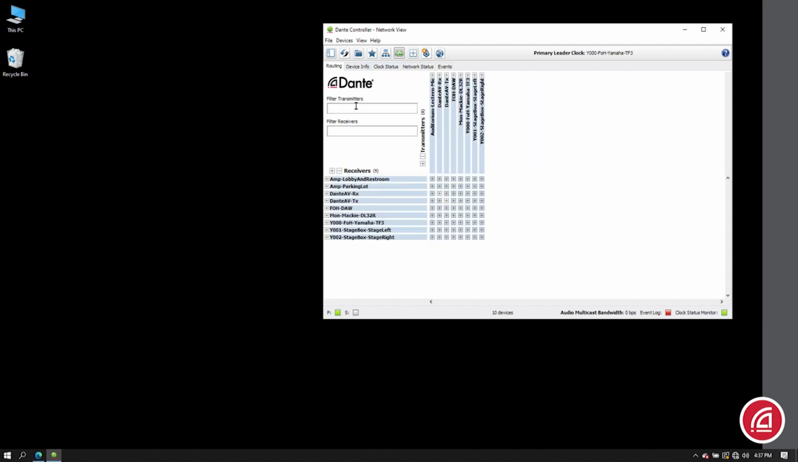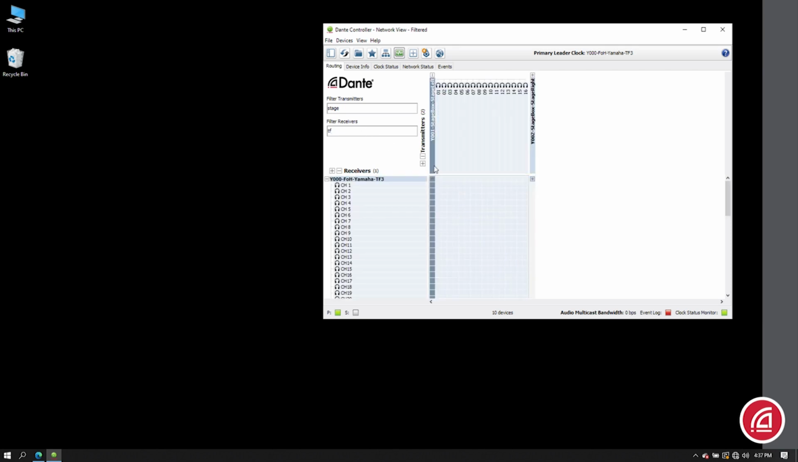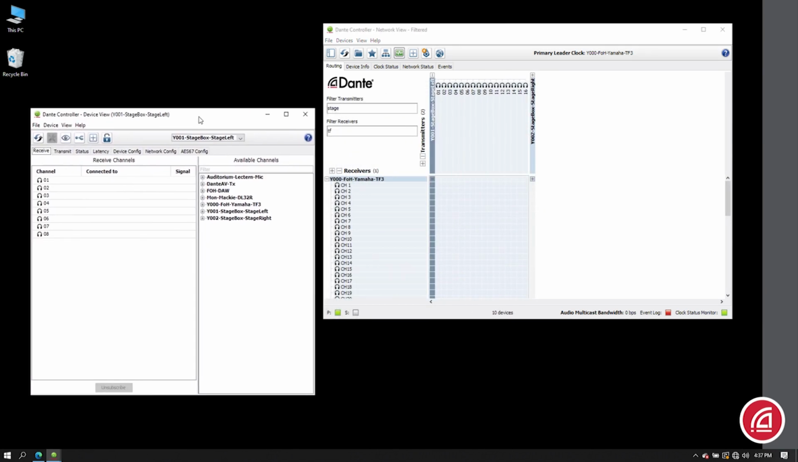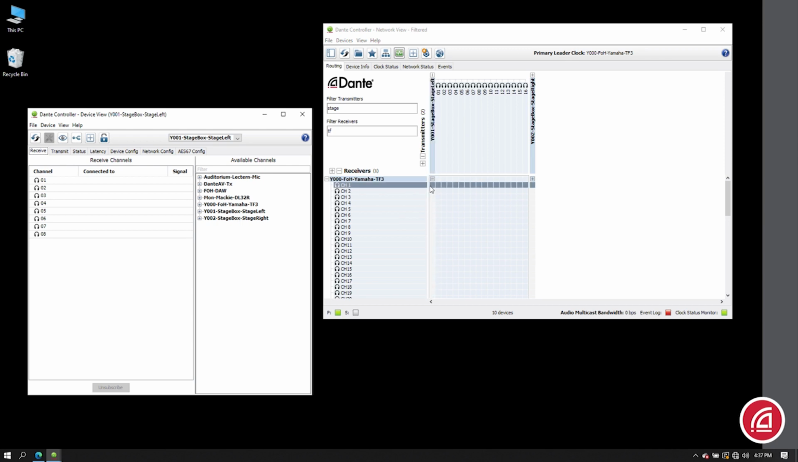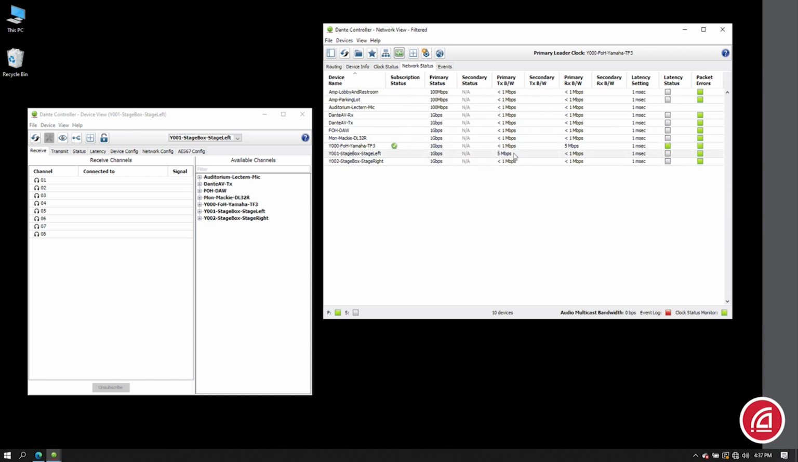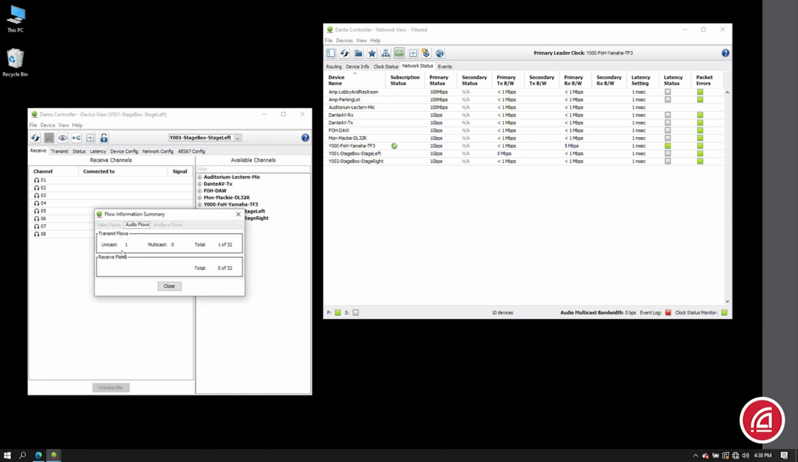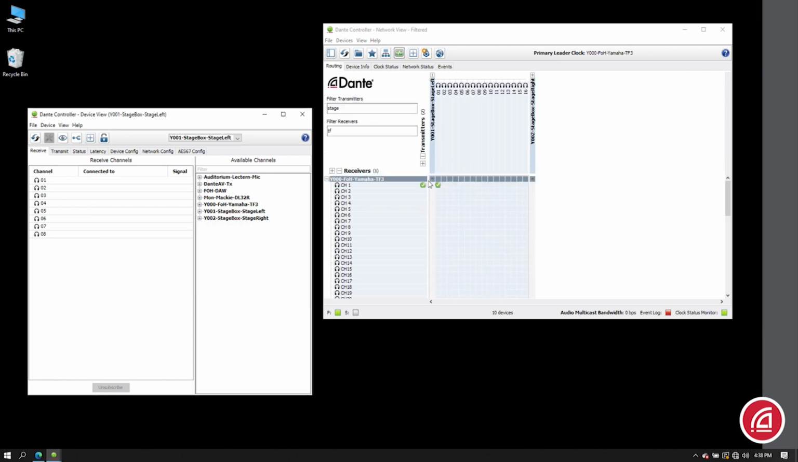Okay, so let's go to the Routing tab, and we'll focus on the stage box and the first mixer. I'll also open the device view for the stage box so we can check in on the flow count. Here, we can see that this is not using any of its 32 flows currently. As soon as I make my first subscription, we'll see the stage box is sending about 5 to 6 megabits of data to the mixer. And if we look at the flows used, we'll see there is now 1 unicast flow.